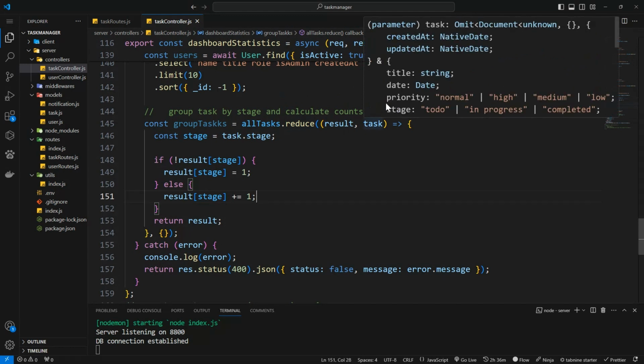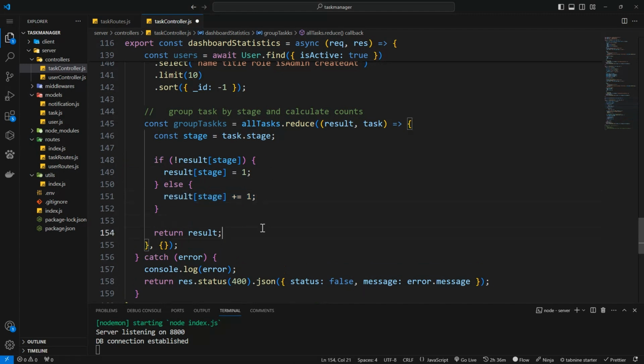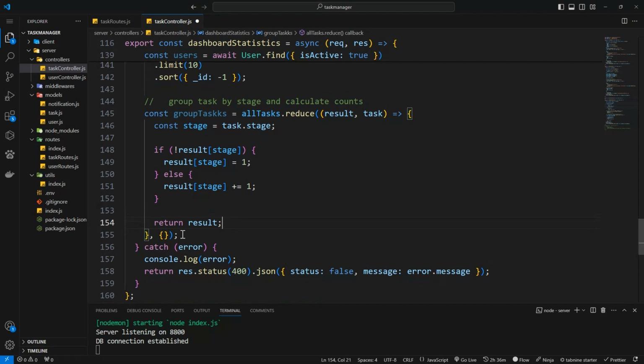So we assign the stage, and the result that we will return, we check if the stage does not exist, we create a new one and equate it to 1. If it exists, we just add 1. So we're just doing the various count options, I mean, just to count it and get the total for each stage. Okay.